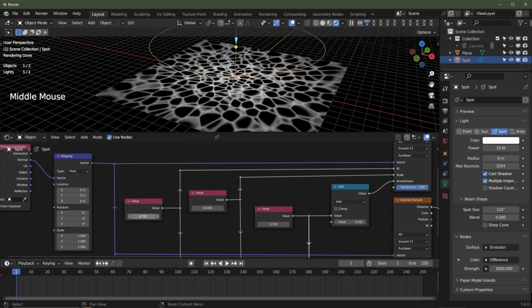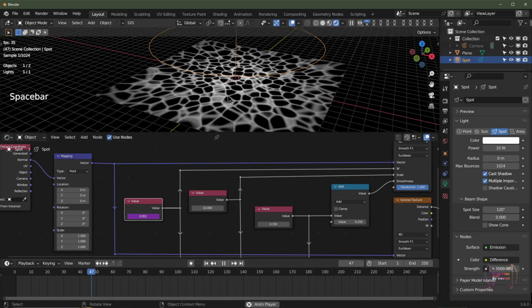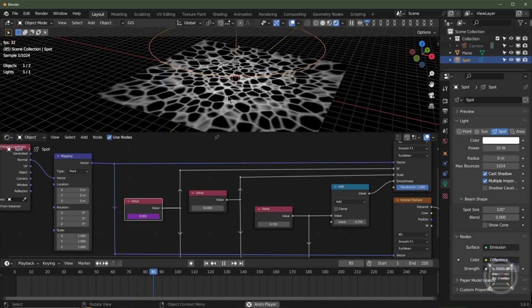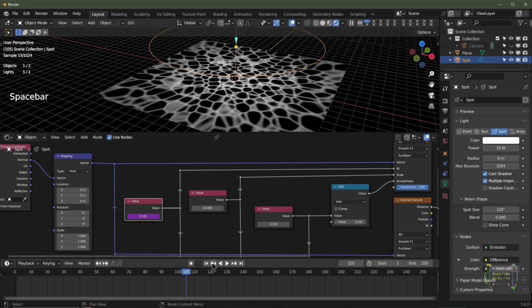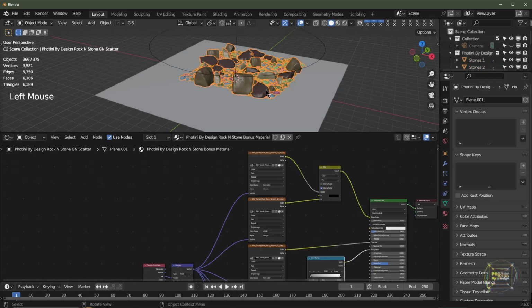So now I'm going to add a driver onto this value. I'm just going to make sure I'm set to frame 1. To add a driver, we're going to hit hash, type in frame, all lowercase, and then divide by, let's say, 1000. Let's see what that does. Okay, you can kind of see what's happening here. I'm happy with that.